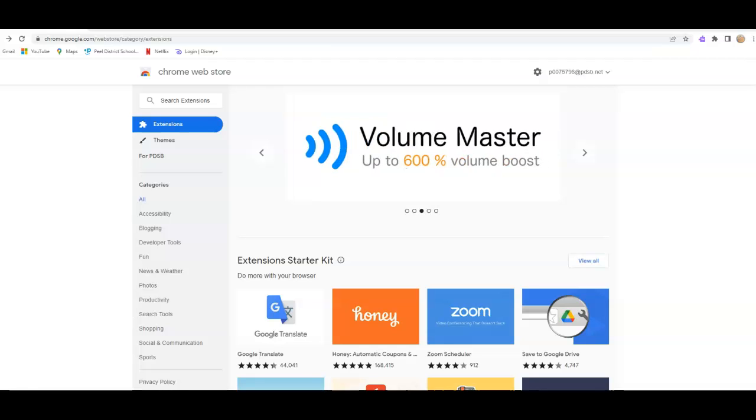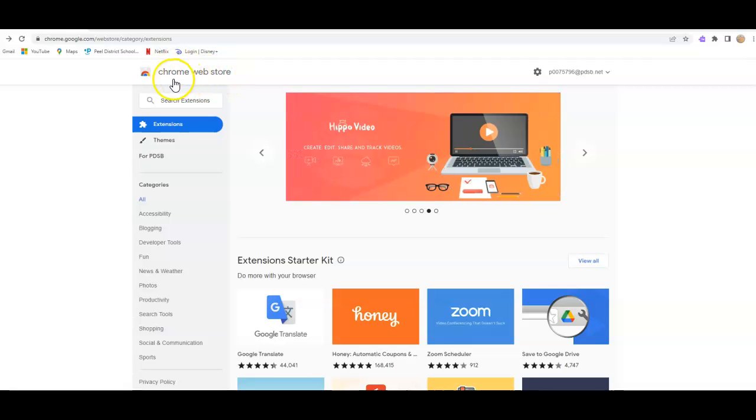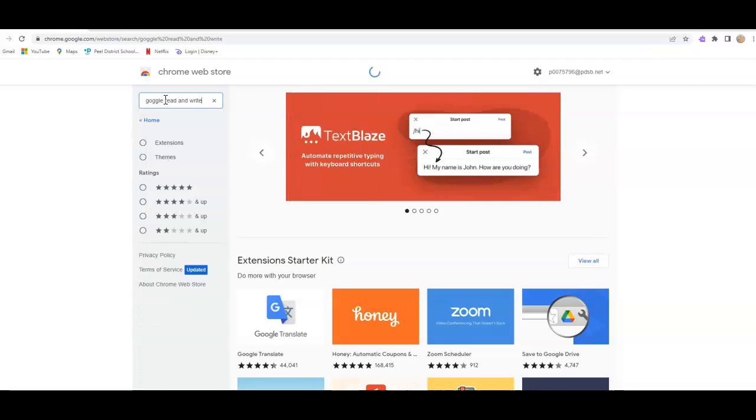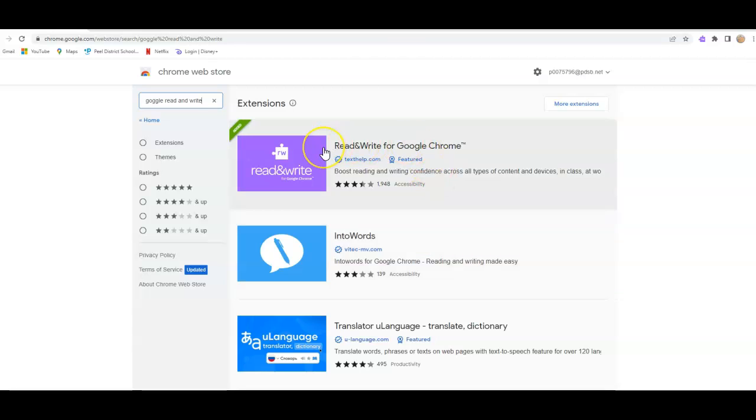First you would go to the Chrome Web Store, and then the easiest way would just be to search for it in the toolbox. So Google Read and Write. And then it's the first one that comes up. You'll know it's the right one because it has a little purple box and a little puzzle piece.